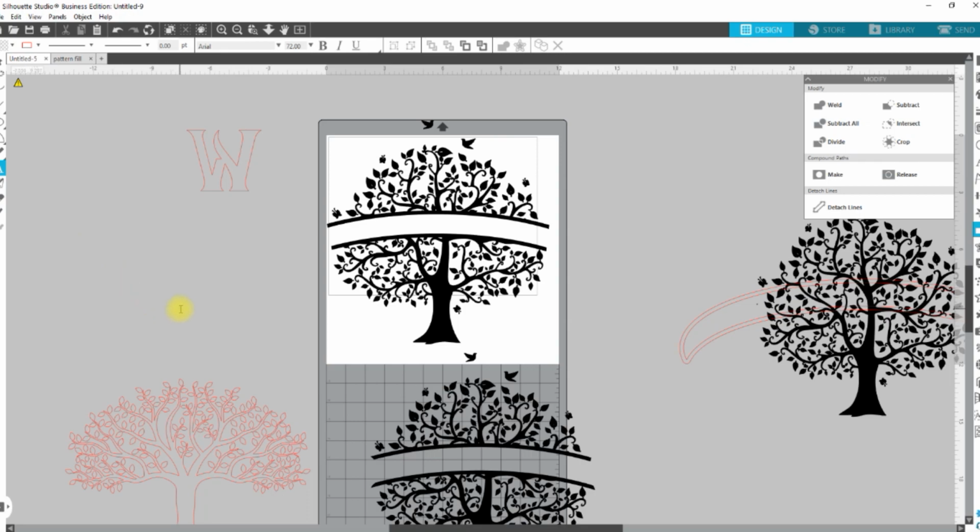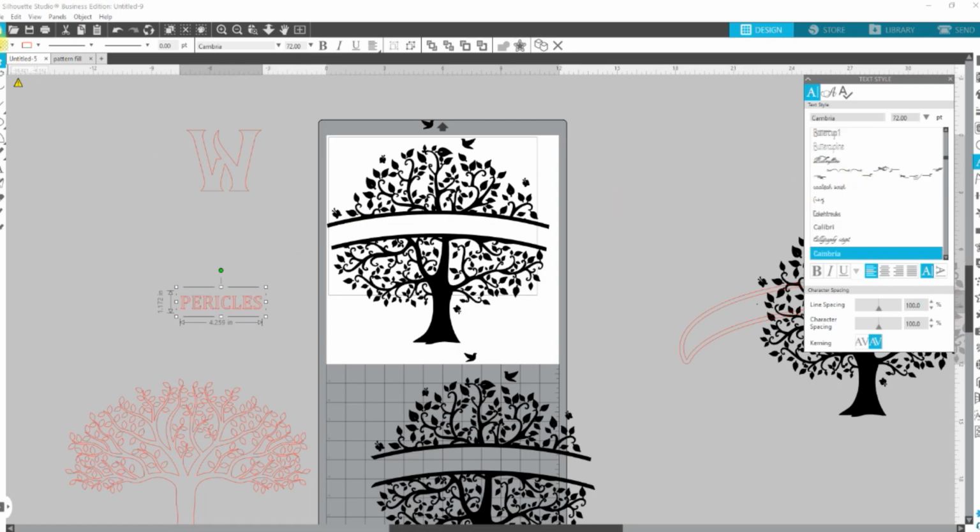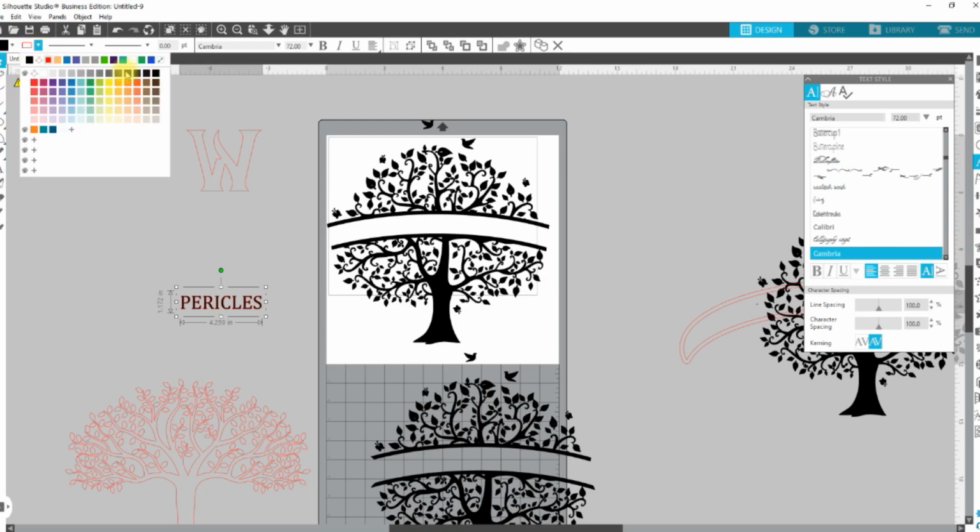All right. You're then going to type out your text. So we're going to go here and I'm just going to use my last name this time. PRICLES. Right. You can change your font now to play around with it, or you can do it once you have it in the split. So I'm going to fill this with color and remove the lime color just to see what it looks like.